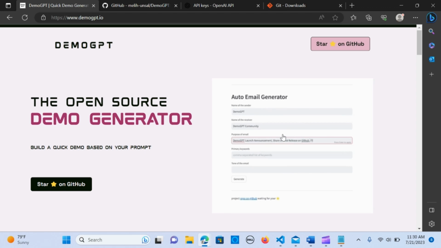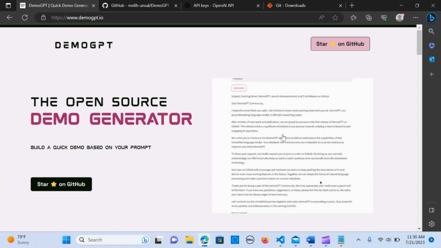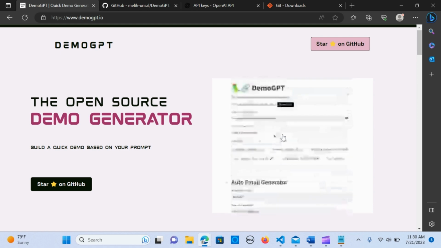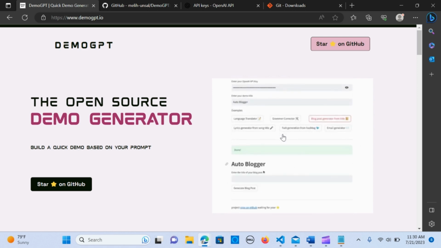Hey everyone, in today's video, we are going to be looking at another exciting, innovative, open source initiative that helps us to quickly build apps based on just a prompt. So it is basically good for beginners with low code backgrounds, as well as experienced coders.